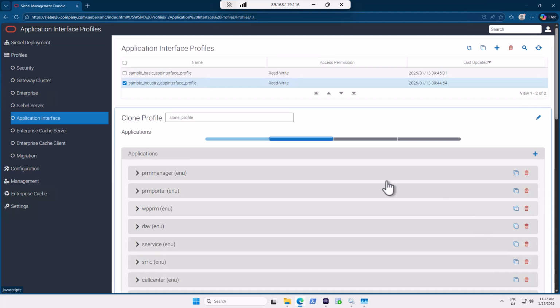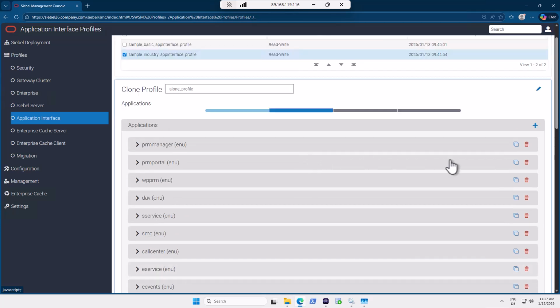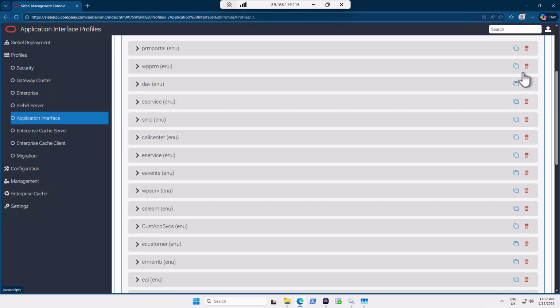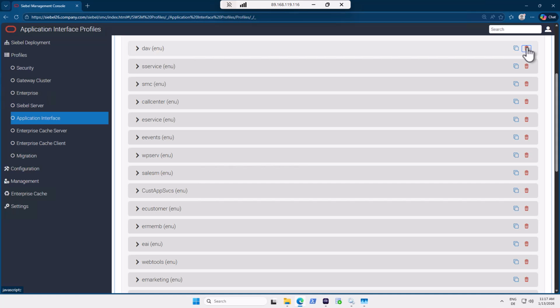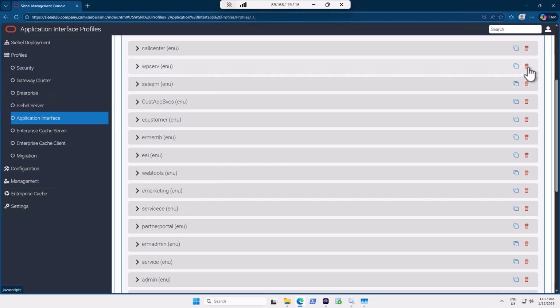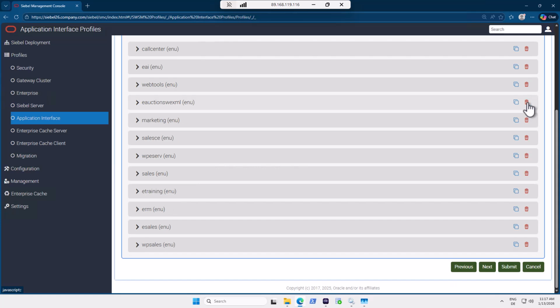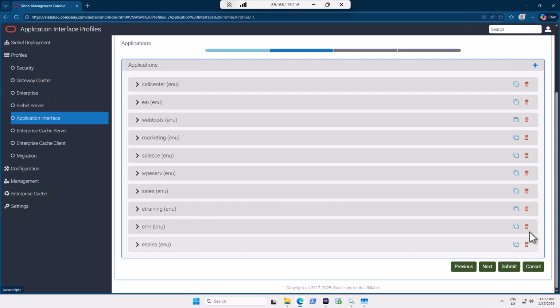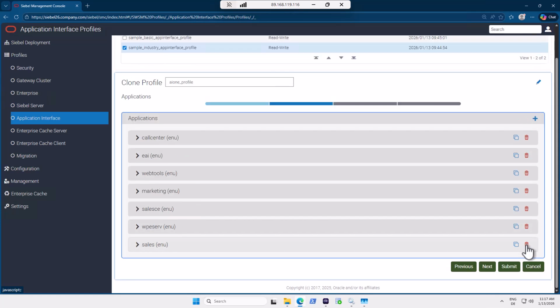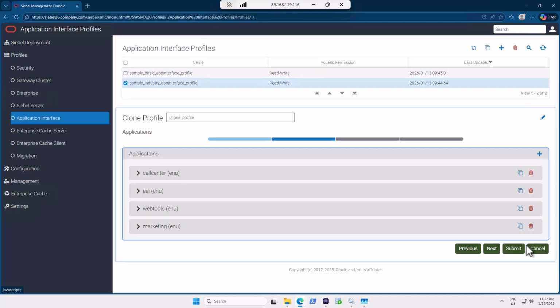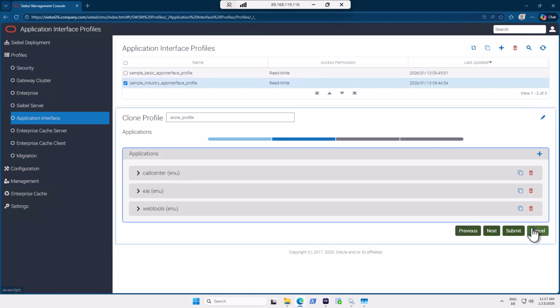I can click next on this, and here we have lots of applications from the clone. So what I usually do is I delete most of them except the ones I want to keep carefully. Call center is a match, I want to keep that. And there's EAI ENU, which is the SOAP interface. Web Tools is there. That's good enough for a start. You can later expand this. Unlike the server profile, an application interface profile does never go read-only. You use it to configure the AI. So you can always expand on that. Okay, so we are left with 3 applications.